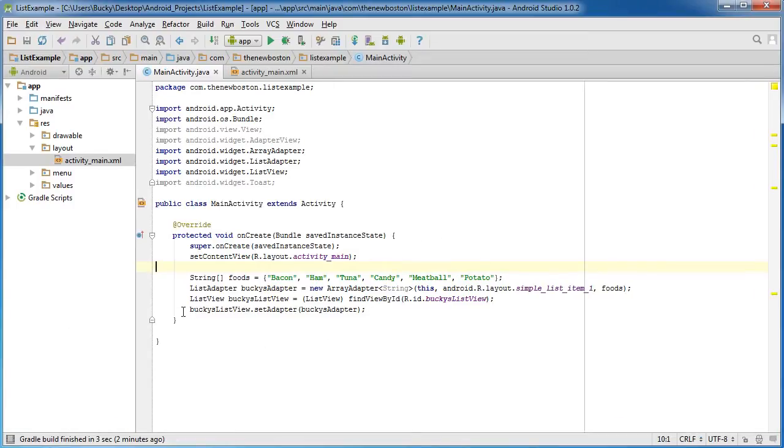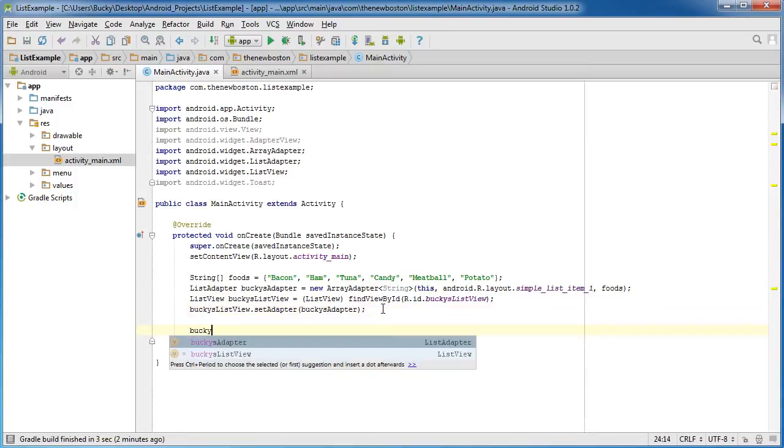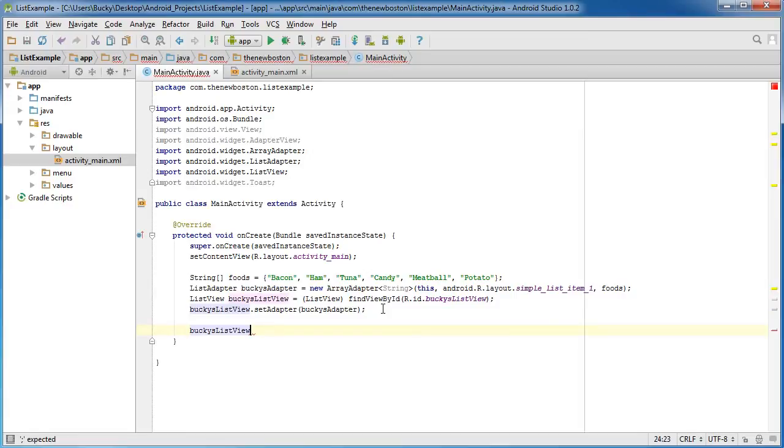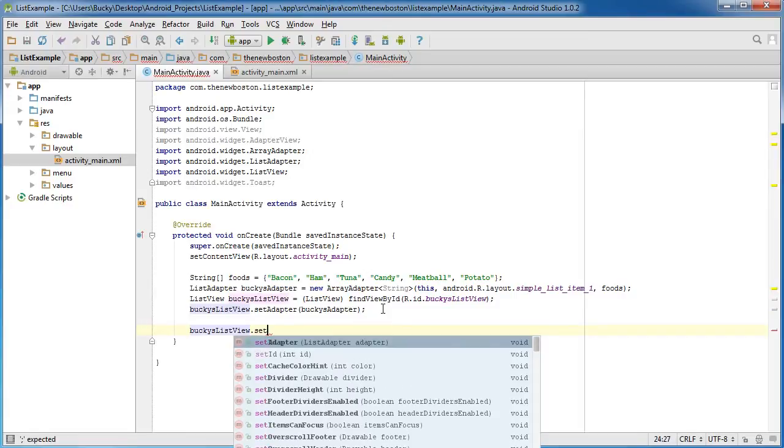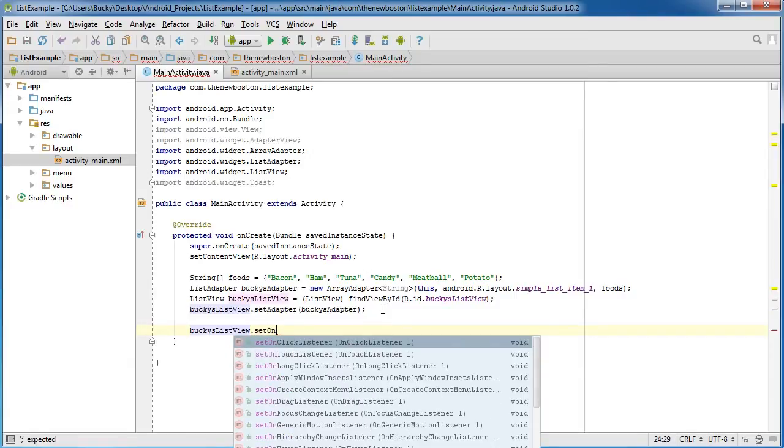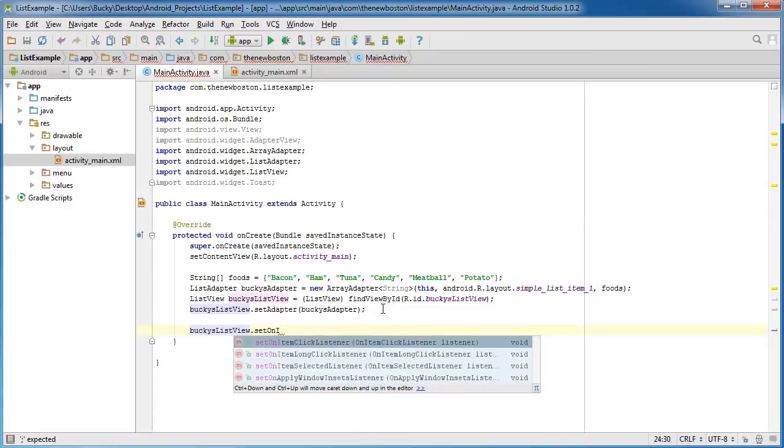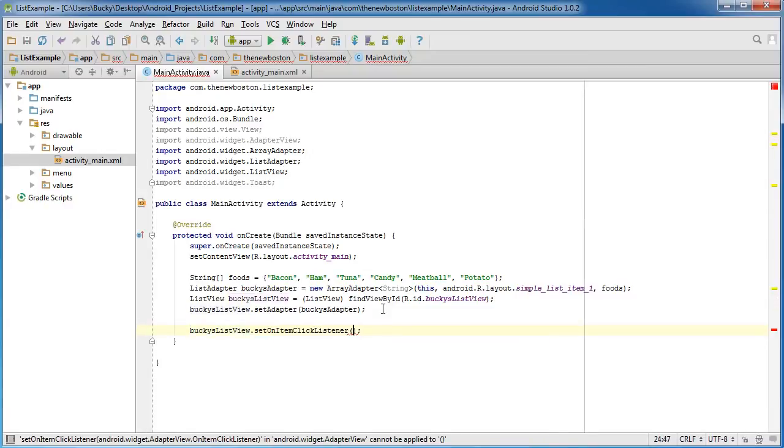Alright, so after your last line of code in the onCreate method, go down, and if you go to Bucky's list view, what you can do is set an on item click listener. This is pretty much a listener to see when you click an item in that list.